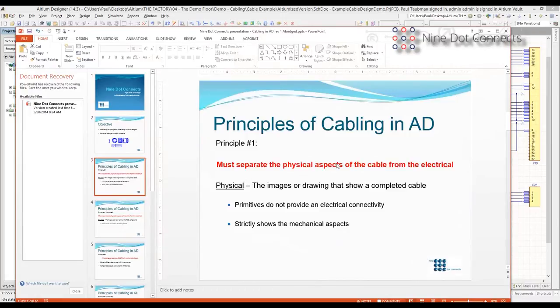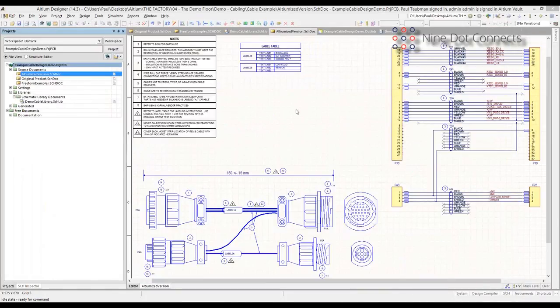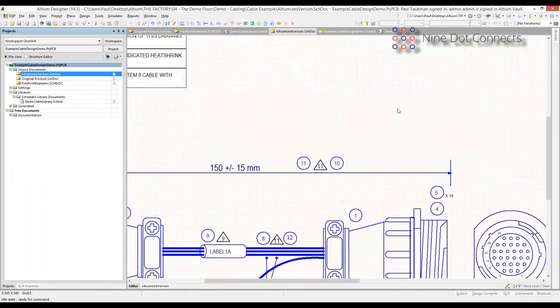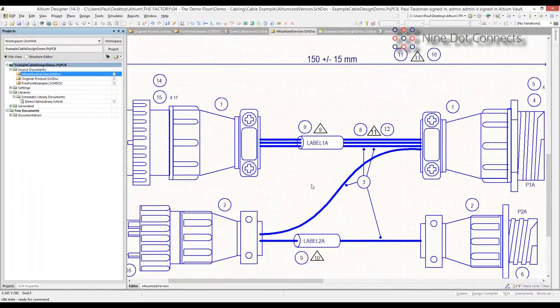When we do PCB design, for example, when we're in the schematic editor, what are we doing? We're doing the logical design. And we push everything over to the PCB design in order to do the physical. So we actually use two editors in Altium Designer to complete a PCB design. What we were trying to do with the cable is take a single editor and add both the physical and the electrical in one area all together. And that's just not going to work.